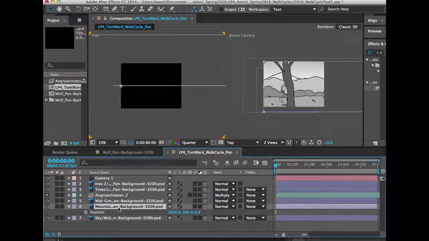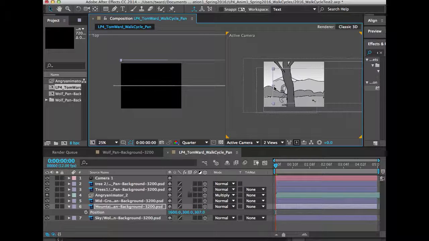Hit P. So push that back in space. Now my mountains are going back. And I can push them back even a little further there. And they shrunk also, so I am going to scale them up. I could grab it here, bring it over.